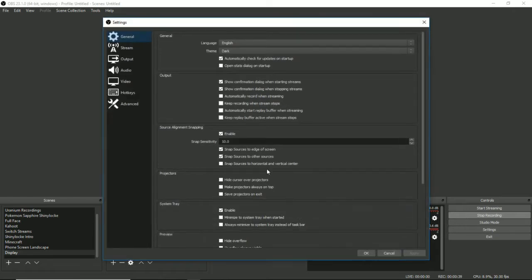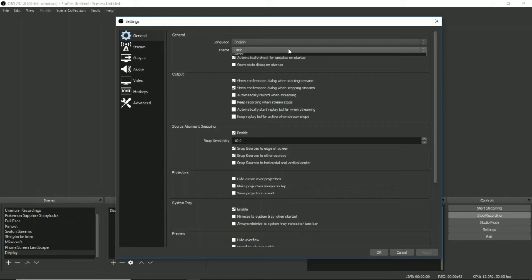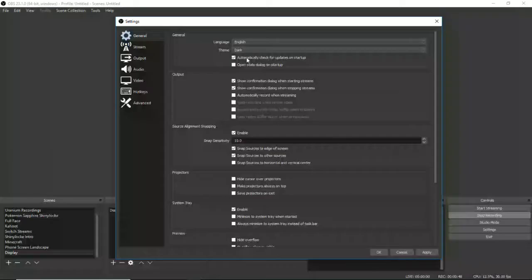What's important is settings. So, in your settings, which is this thing, okay, first of all, don't have it on the white. The white one sucks. Have it on the dark one. The dark one's better, okay?